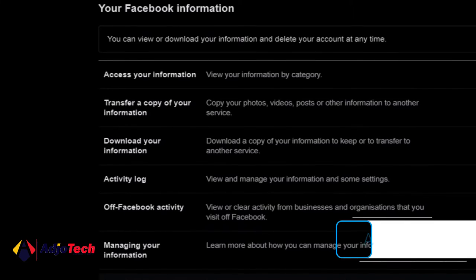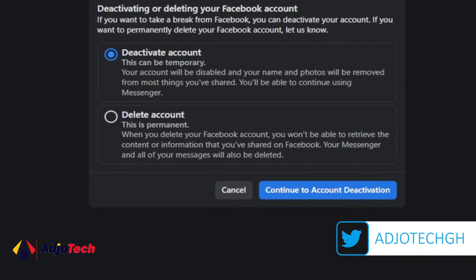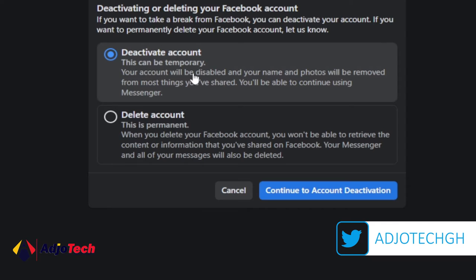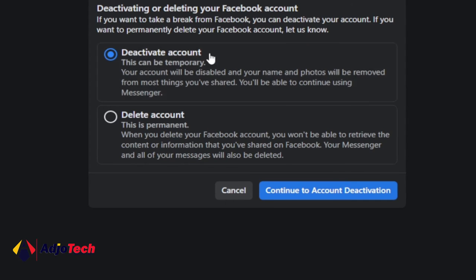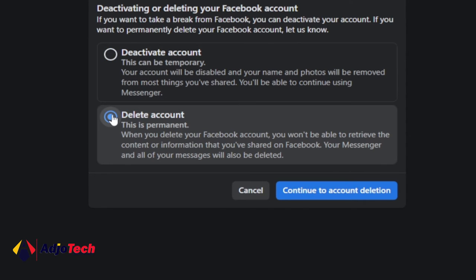So just click on view, and then from this option you now have the decision in your own hands whether to deactivate. That is going to be temporary, which means that you can activate it later on, but in this case I want to permanently delete this because I have a different account. So in order to do that, I'll go to delete account.